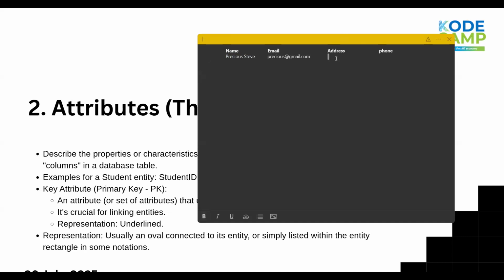Can you hear me? Yes, we can hear you perfectly. All right. Precious's address is number 4 Street, then the phone number is 070. So that's the first student.